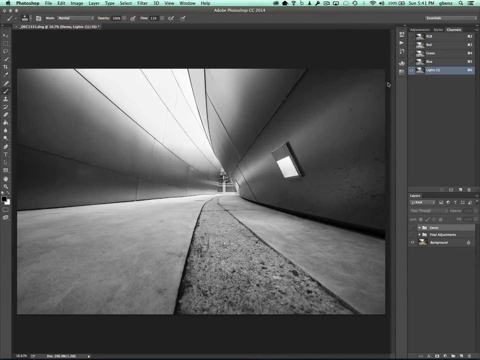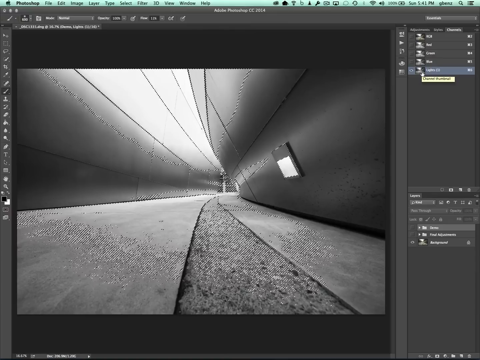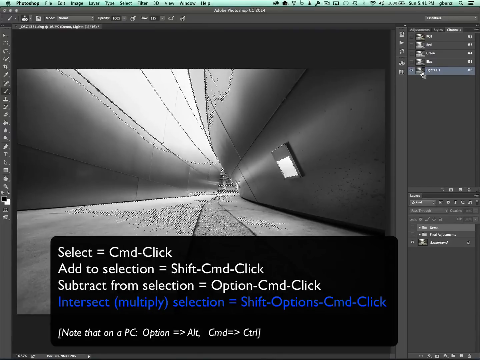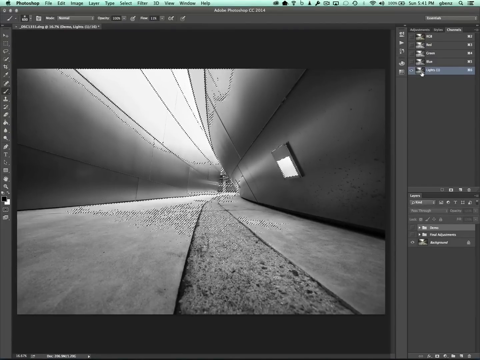We want to be more selective to just the highlights here, so we're going to intersect the mask, or multiply it with itself. We do that by selecting the mask and hitting Shift, Option, Command, and click. If you're on a PC, when I say Option or Command, know that that means Alt or Control. Shift, Option, Command, and click will intersect or multiply those masks, which means that the brightest areas stay bright, the middle areas start to get much darker, and the darkest areas really get black.